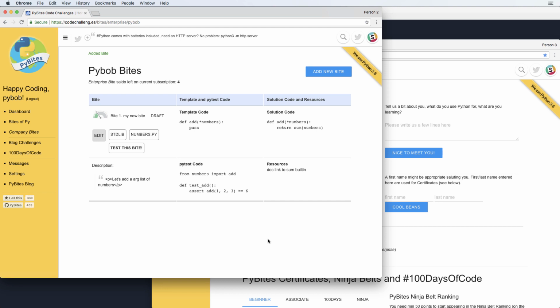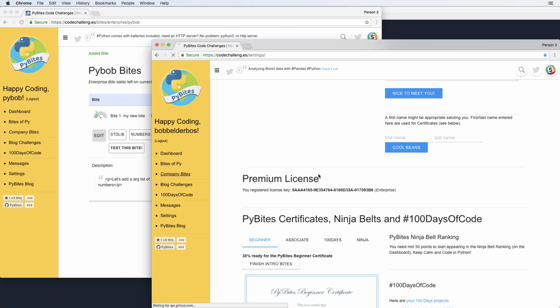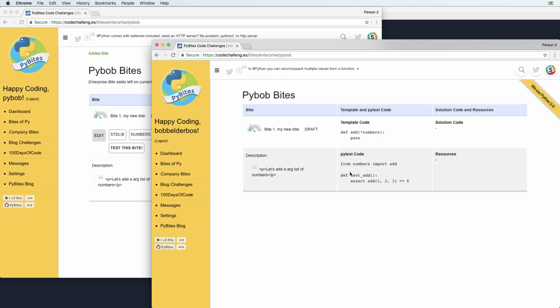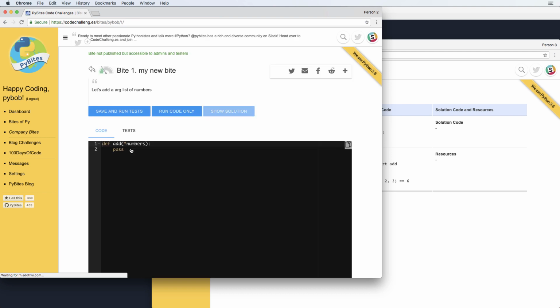Now it's visible on your Bytes dashboard. If I go to my team member, the byte is visible but still in draft mode, and without revealing the solution and resources. Those will only show when I solve the byte. As the master though, I can test this byte before putting it into published mode. And this is the same interface as you're used to from other bytes, but notice the company in the URL.